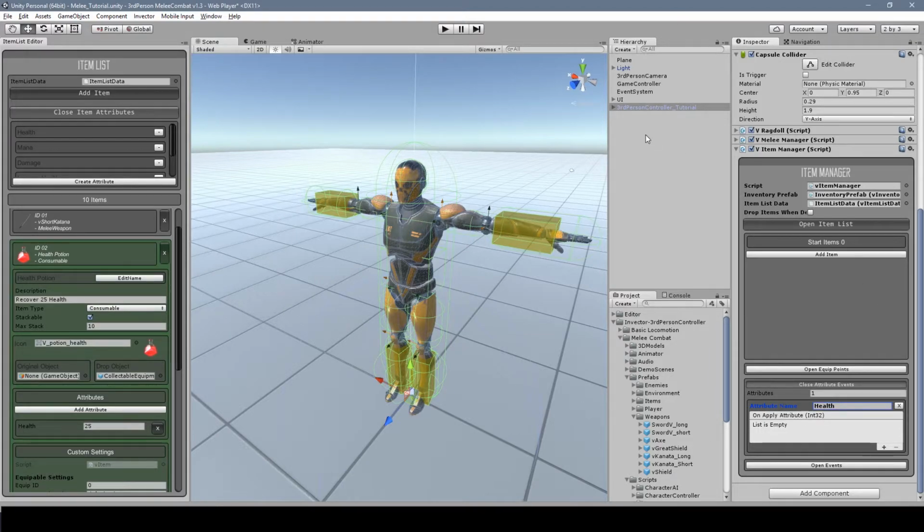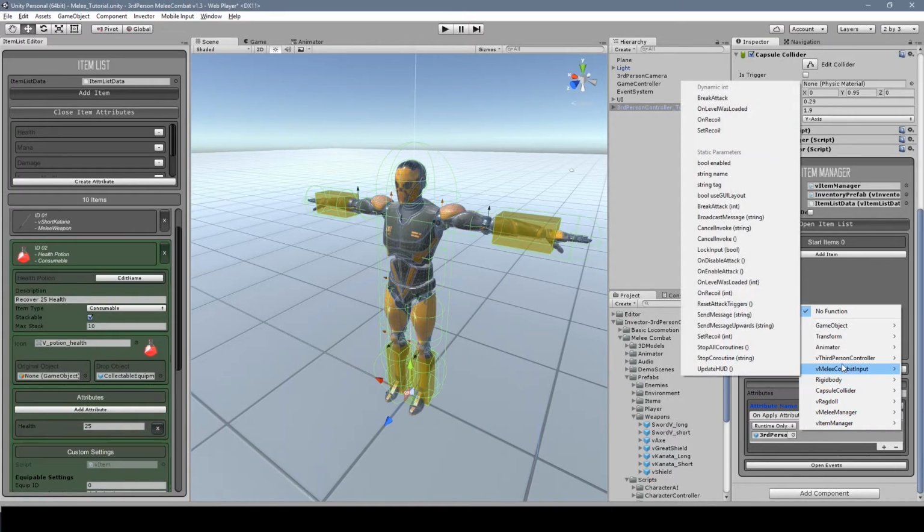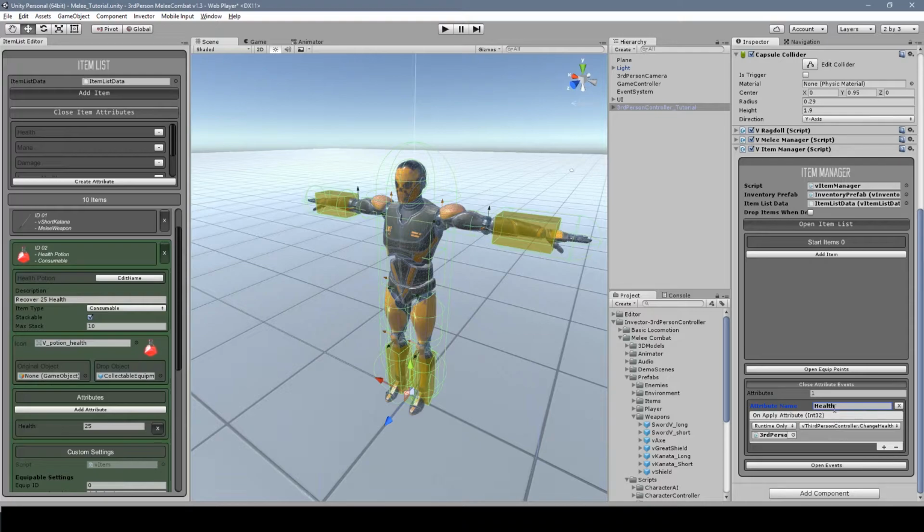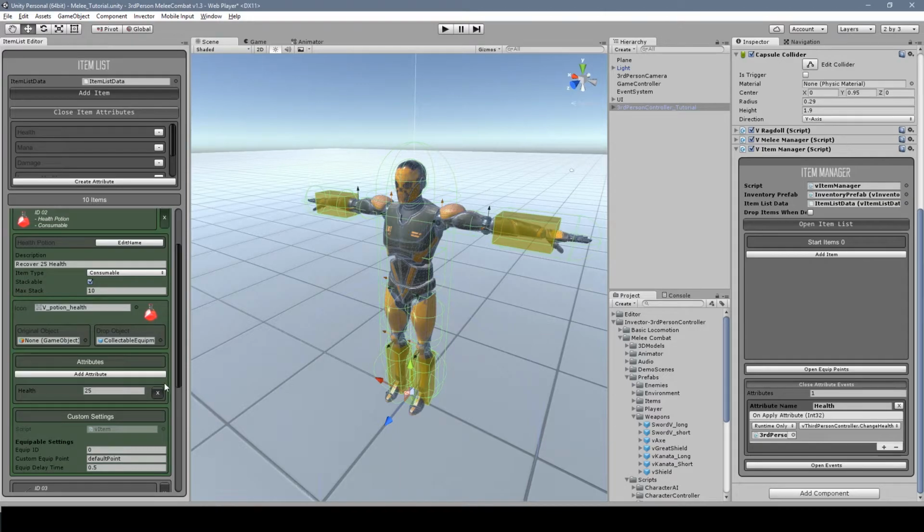And you can create your method on your character or whatever script you need. Add here and drag and drop the object that has the script that will work with the attribute name. In this case, we have a method on the third-person controller that is called change health. So change health will access the health attribute and it will recover my current health by 25 points.